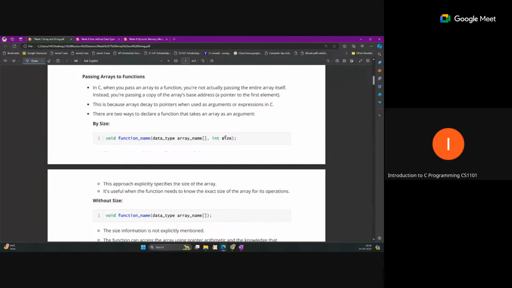These two types of representation are given in this document. Void function name, data type. At the time of declaration of the function, we have to define what type of parameter we are getting inside the function. So we have to define the data type, what type of array we are passing, and declare that type of array inside the function as an argument.